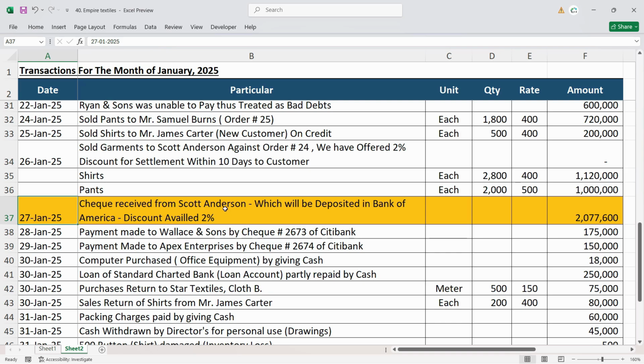to them. If we check the earlier transaction, on 26th of January, we have sold the garments to Scott Anderson against the order. And we have also offered them 2% discount if they settle early. Since they are so eager to receive that discount, they immediately paid within the next day and availed that 2% discount. So how we can incorporate all of this, let's see.